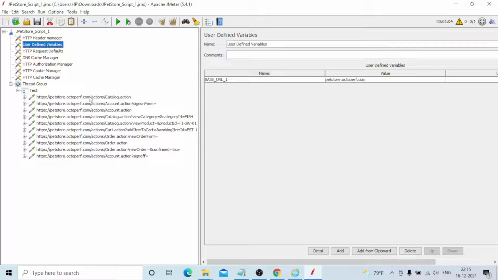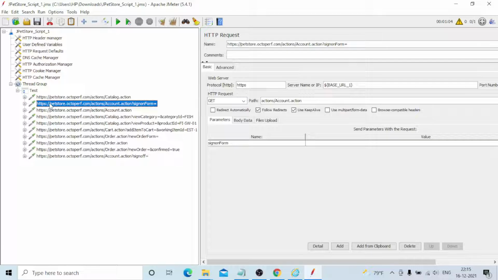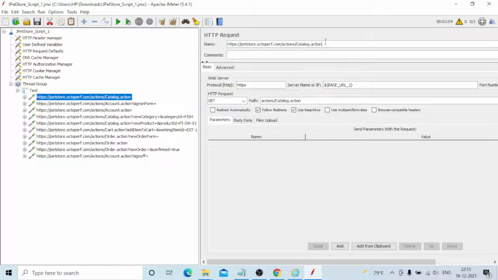Okay, you need to provide small names. For example, this one, catalog action HTTPS. This is the sign in page. I will do one thing. JPetStore URL.